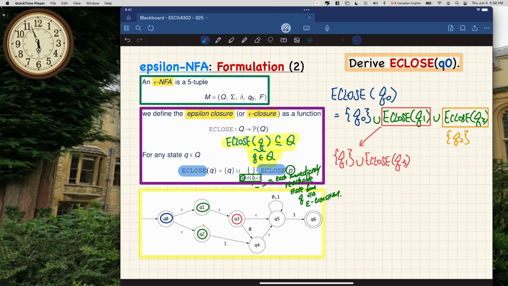So you can see so far we got Q0, Q1, Q2, all good. But we still need to figure out what's the epsilon closure for Q3 recursively. Let's now do that. So for this one here, I'm just going to try to calculate further. That one there is going to be Q3 itself. And you can see from Q3, the immediately reachable state using epsilon will be Q5. So union the epsilon closure of Q5.